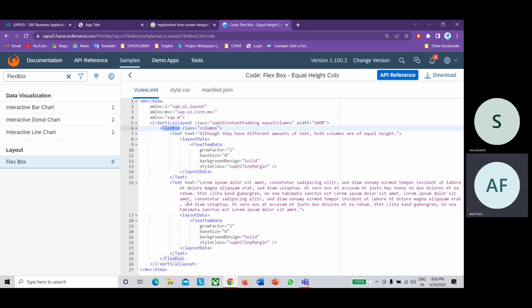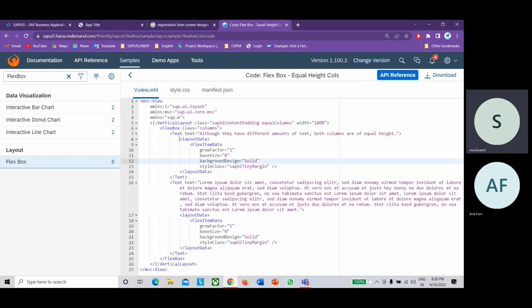Okay, I don't see any alignment. Background design. You can see what they have done. They have added flexbox. After that, they have used flex item data, and in that, they have added background design as a solid. That's how they have done.